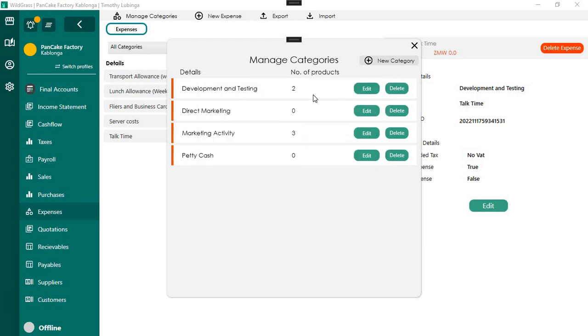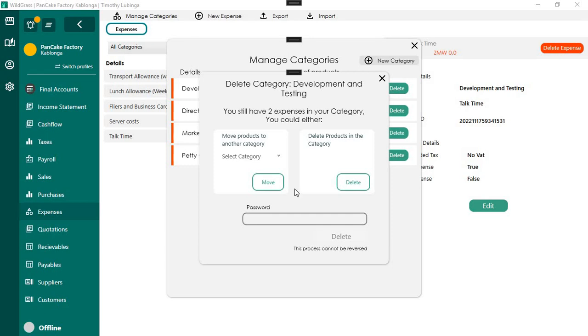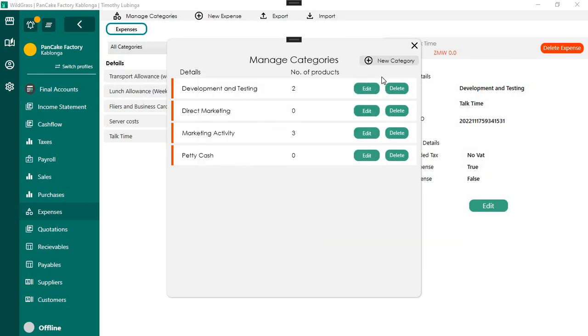But now I have two products inside my category, so I just can't delete it. I have to select whether I want to delete the category and the products as well, so I can click here. Or do I want to move the products in the category to another category? I can choose that option, and then I enter my password and I can confirm. So there we have it.